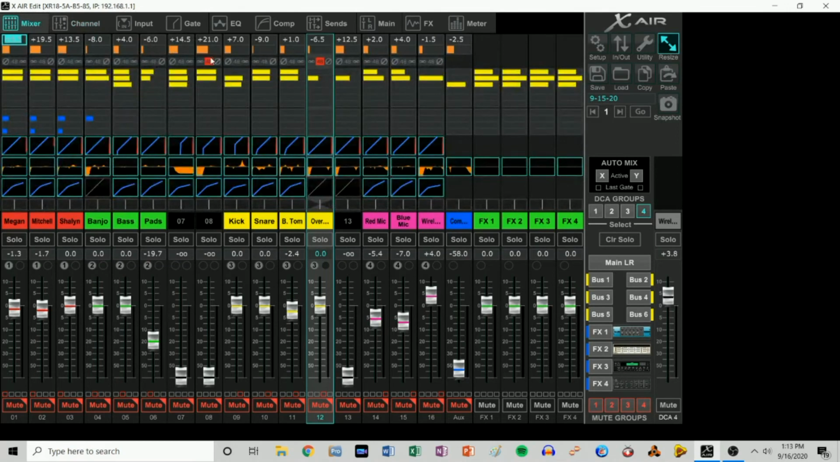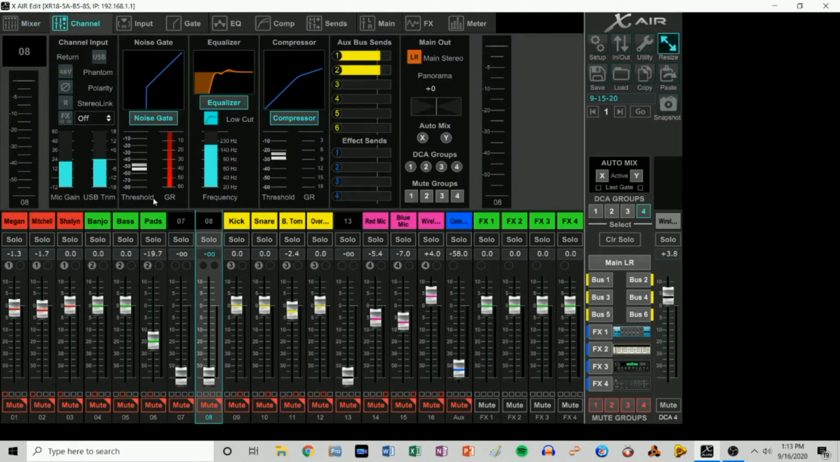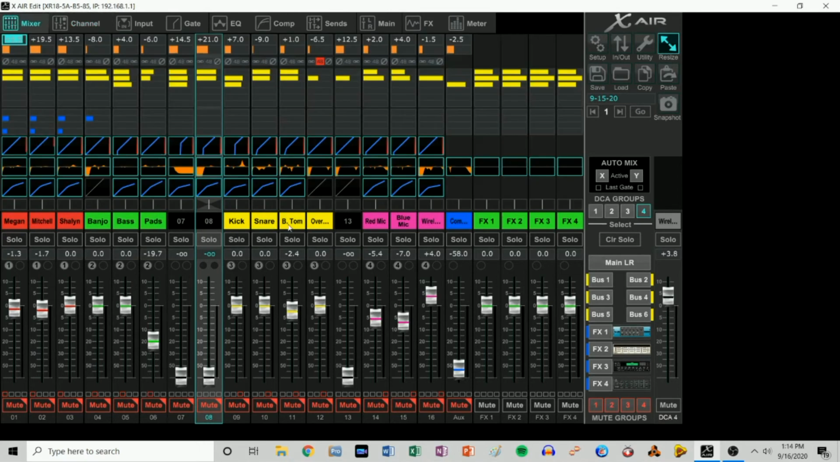I also saw in the Grader Mixer that this channel has phantom power set up, and we probably don't want that. We'll just take it out of channels that don't need phantom power. So we got phantom power going.